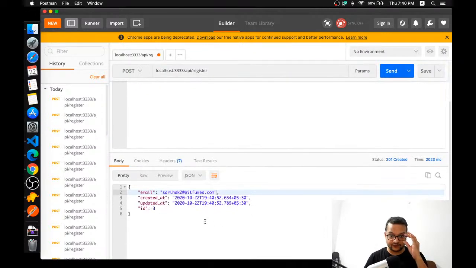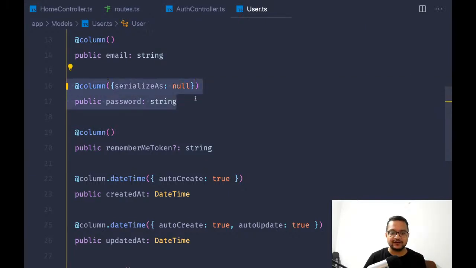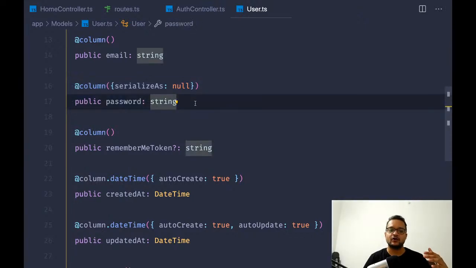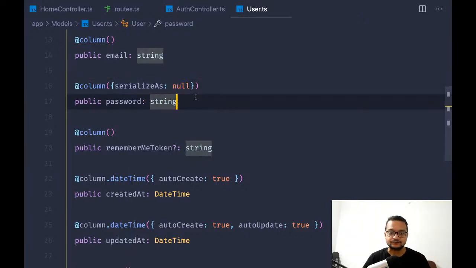Okay, so we have removed the password from this response. So whenever we are returning the user object, it's not going to include the password. It's a very powerful thing. Just above the password you have defined inside the model, inside this column decorator, define serializeAs null. Very easy. Okay, so that's done. Sadiq, Umar, thank you for the suggestion.